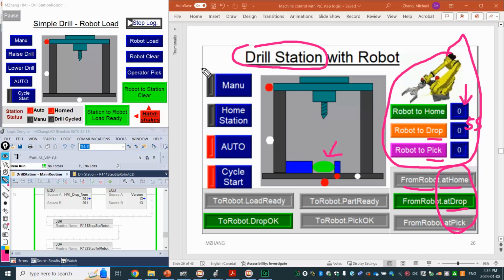Same as before with manual, we can home the station. Once we go into the auto cycle start, we will do the close clamp, right? So close clamp and drill come down, but we have to consider with robot involved, right? So the handshake signal is that we have to let the robot know, okay, I'm ready for you to load, right? The other signal is, maybe I can show you the next slide. All right, so that's more clear on there.